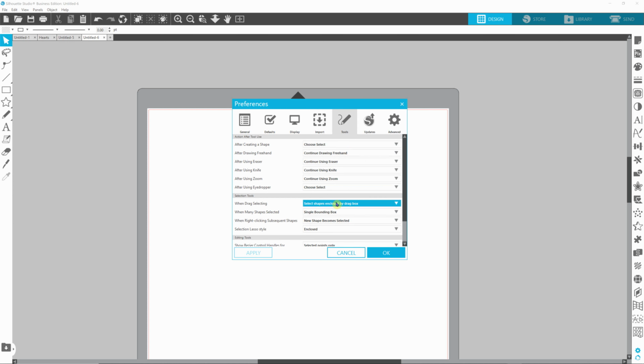So the next one is tools. Okay, so there's a few tools here that I feel should be set to a certain type, and the rest you can just play with based on what you want the function to do. So in some of these, there's two options to pick from. You have choose select, or continue on with whatever the function is doing.